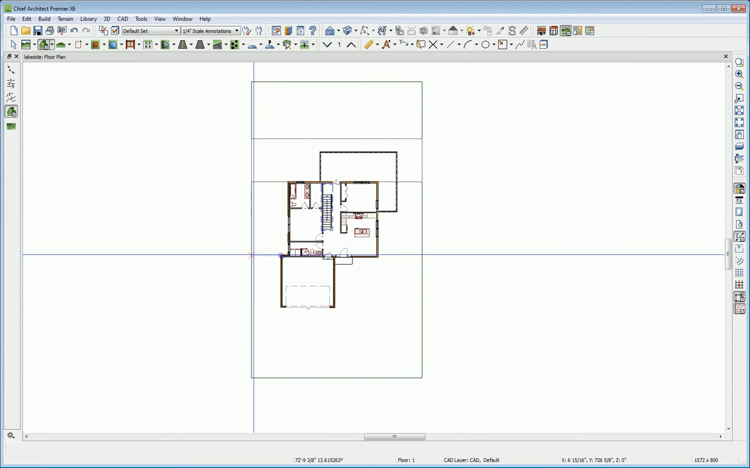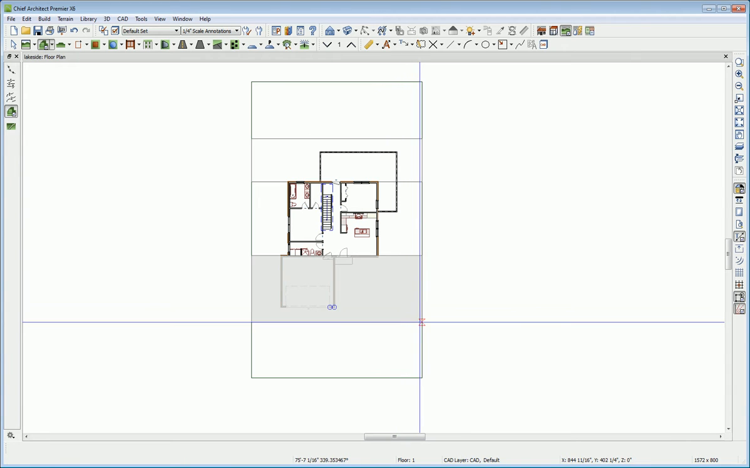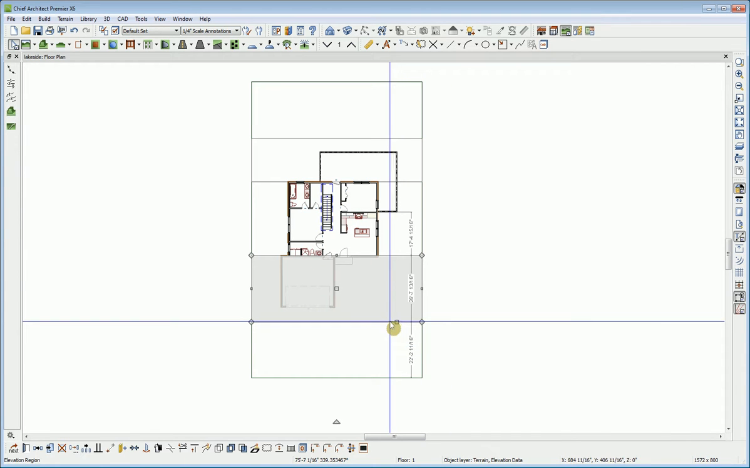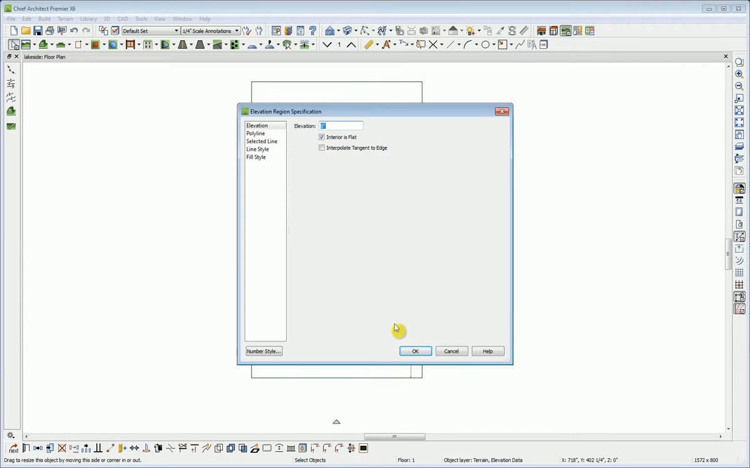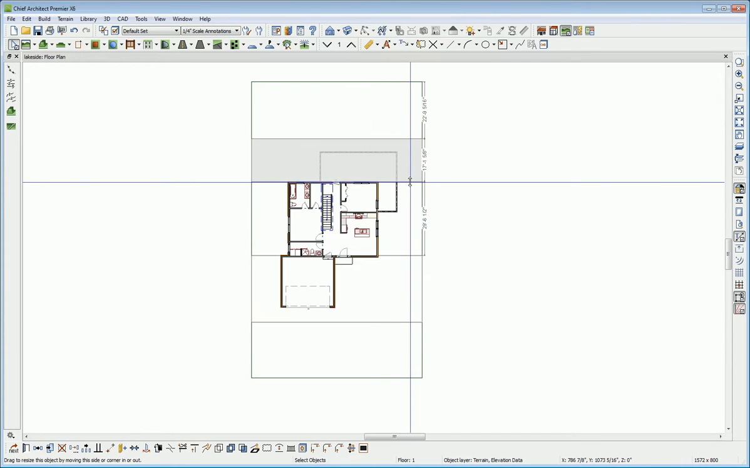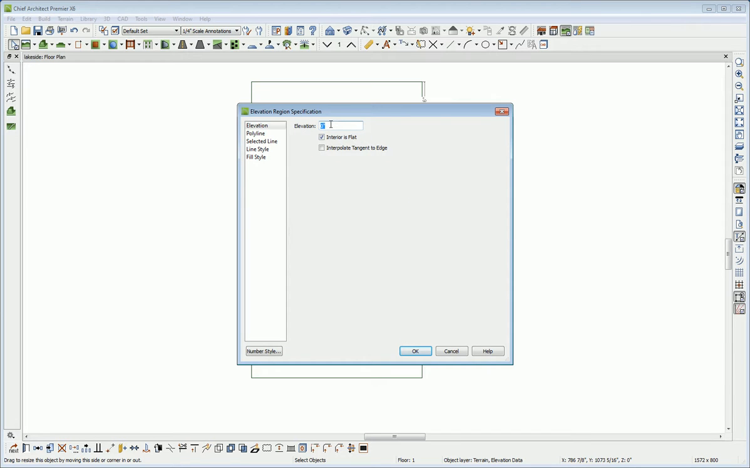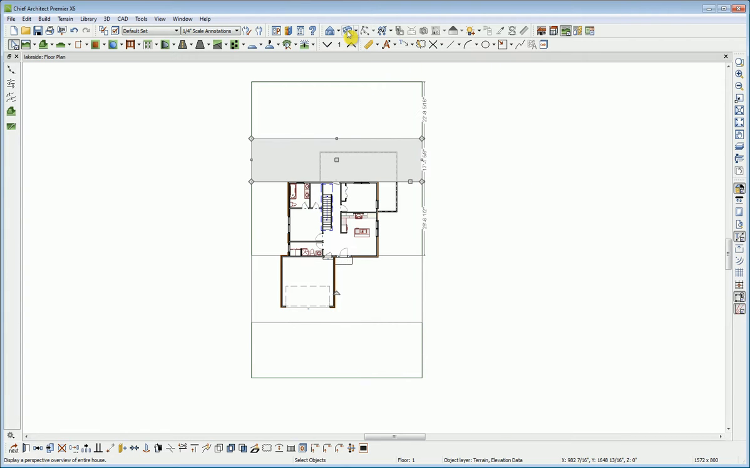I'll also create another elevation region at the front of the house. Once you've created the regions, you can assign an elevation. In the front of the house, I'll double-click on the elevation region, and here I'm going to leave the elevation at the default 0. At the back of the house, I'll open up this elevation region specification and lower it to a negative 96 inches. And click OK. Then we'll take a perspective full overview.